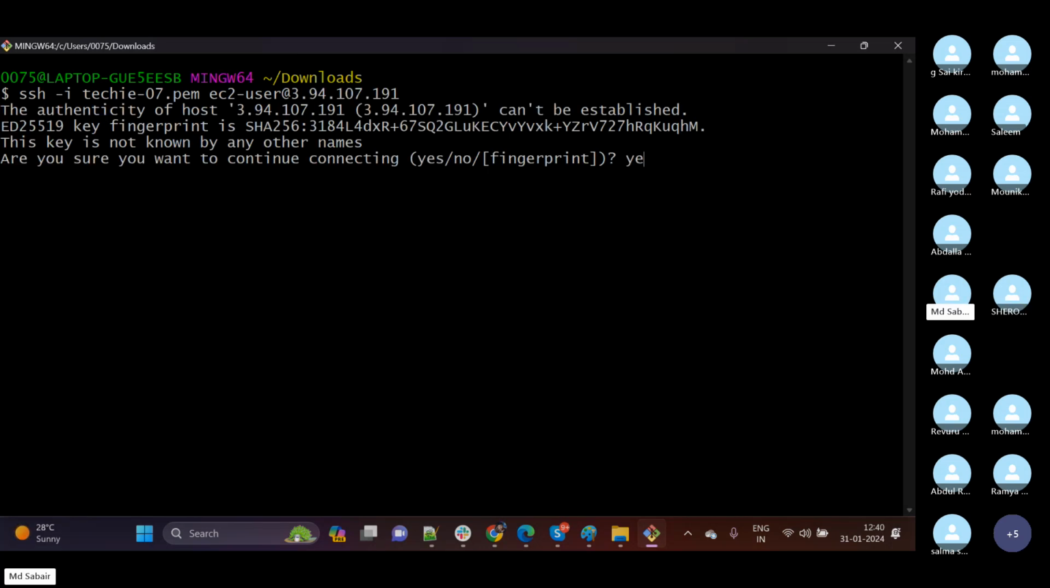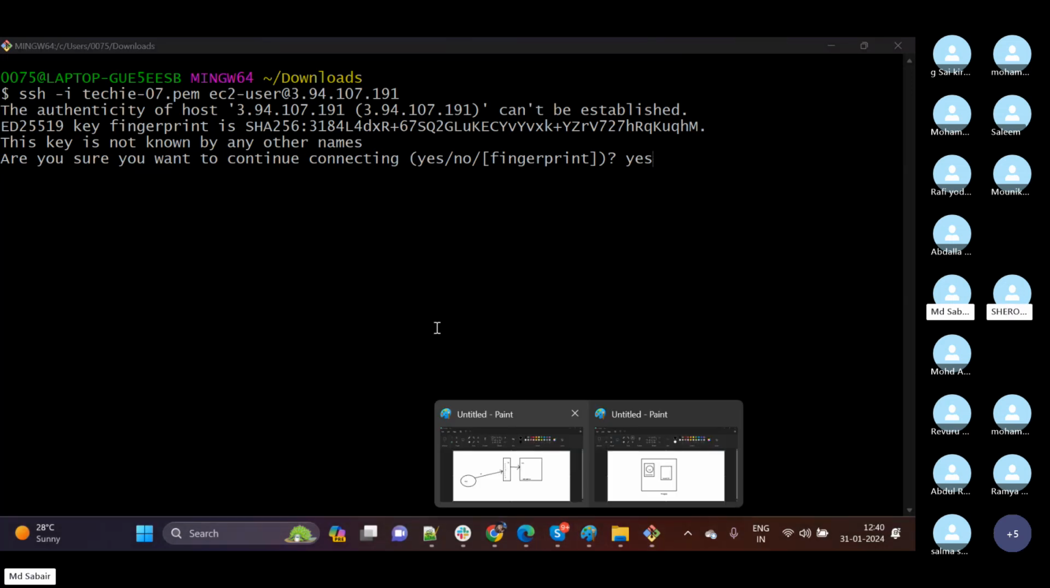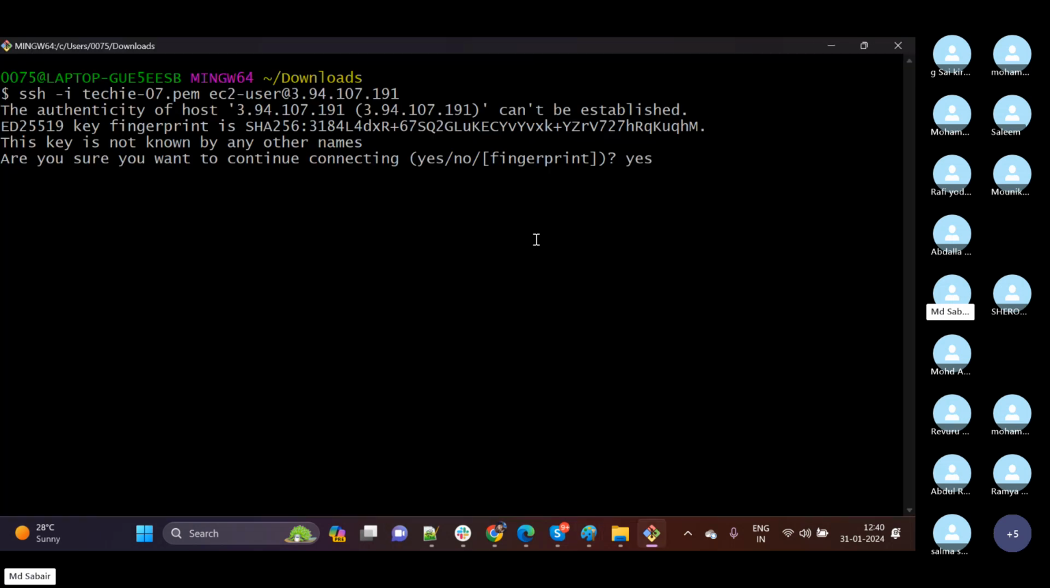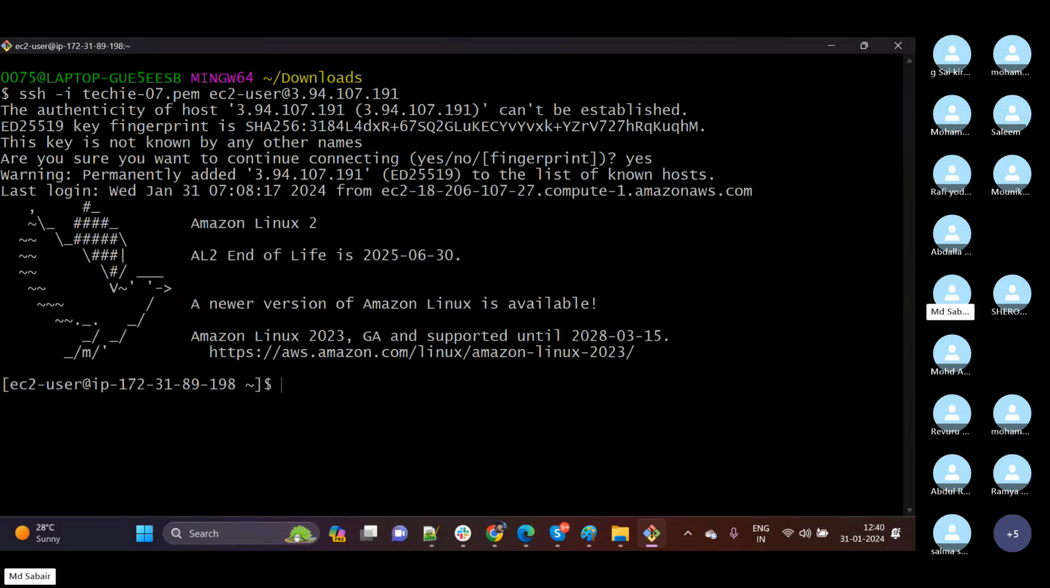So what will happen? It will ask for the authentication. It went to the security group, and it is checking whether port number 22 is open or not. In my case, it is open. That's the reason it is allowing me to log into my EC2. Now we are able to successfully log into this EC2 instance.